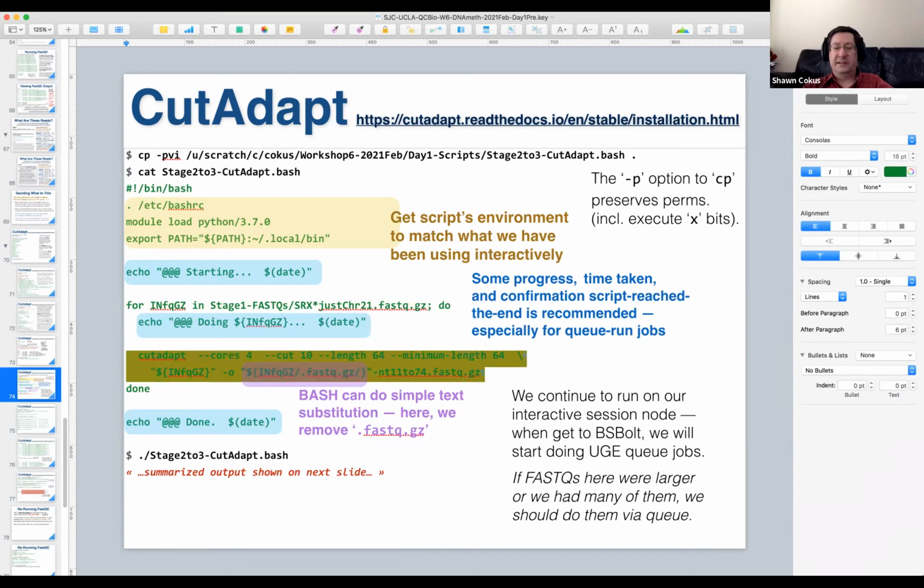Then this is the real meat. This is what we call Cutadapt. Our environment, we're going to run this script in our interactive environment, which has got 4 cores authorized. So we're going to have Cutadapt run as multi-threaded with 4 cores. These are the parameters that actually affect the 11th to 74th NT keeping.